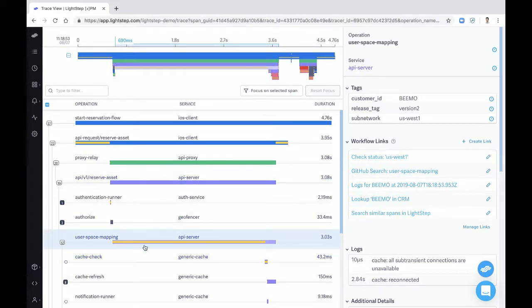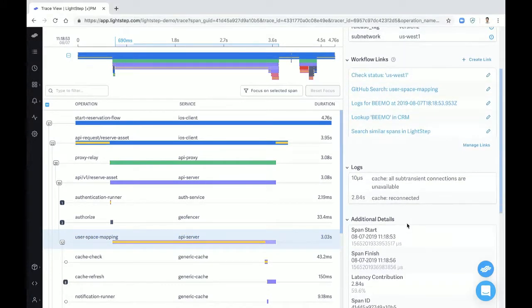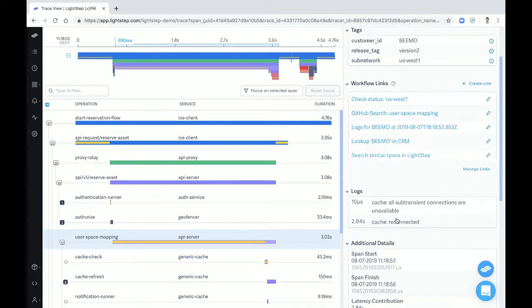Clearly, this one particular user space mapping operation, part of the API server service, is contributing to the majority of this particular P99 transaction's overall latency. In fact, the total duration is just under 5 seconds, and this is taking up more than 60% of the latency contribution. Actually, we even show you that here in the additional details field.